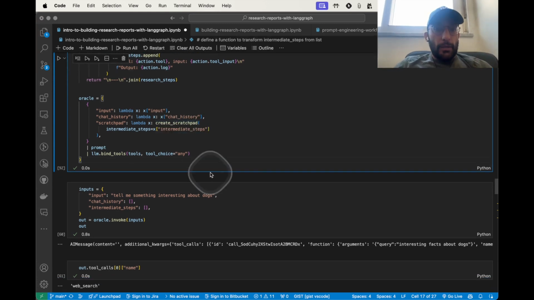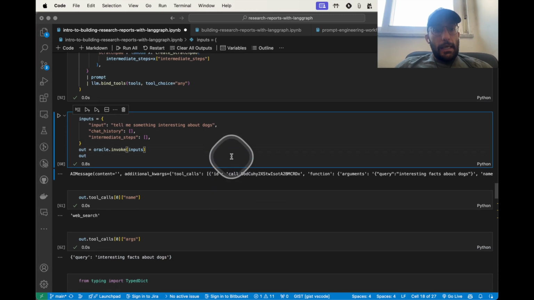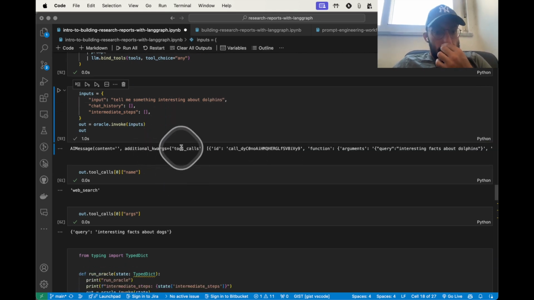This is the basic building block. So we can test this, and we can say, tell me something about, I'm going to change this input. Instead of dogs, tell me something about dolphins. So I can send this, and then here we go.